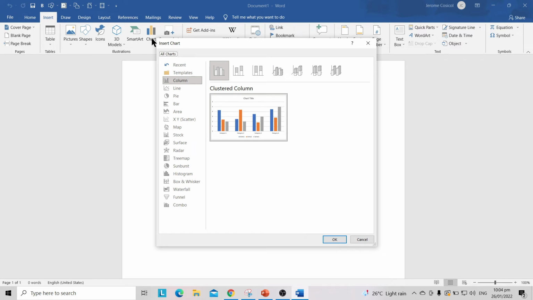Then after clicking the Chart button, the Insert Chart dialog box will be shown on the screen. From all the charts found on the left side, we choose the type of chart appropriate for our data. Here we have column, line, pie, bar, area, and many more. In this example, we are going to use column.